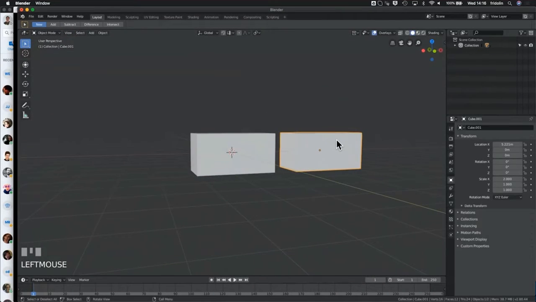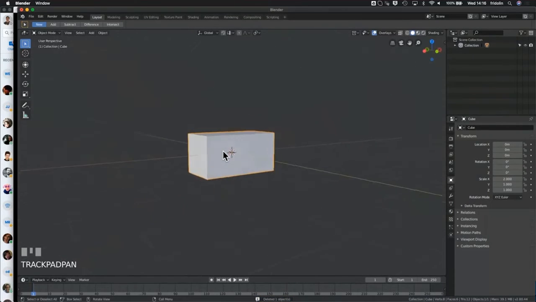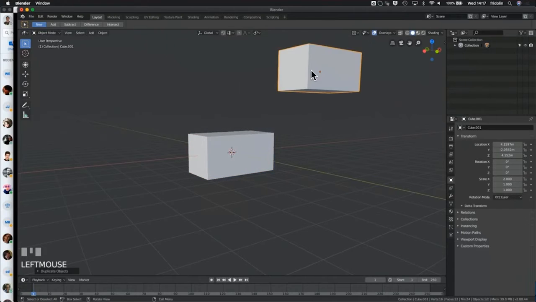So that's working with objects. I'm going to just select the one on the right by clicking it and delete it by pressing X and Enter. And we're just left with this guy. Now we're going to talk about different modes within the 3D viewport. Currently we're in object mode, where you have a pile of objects and you can duplicate objects, you can select different ones, you can transform them.